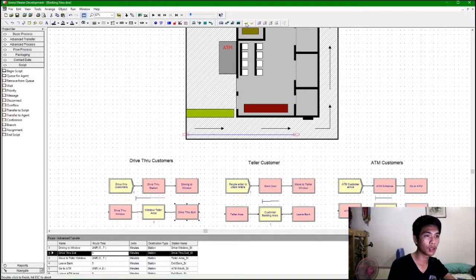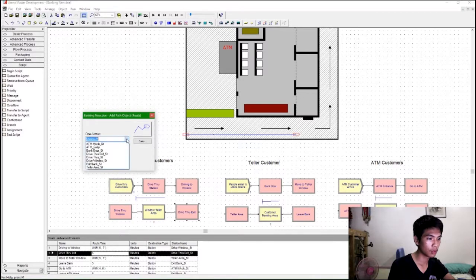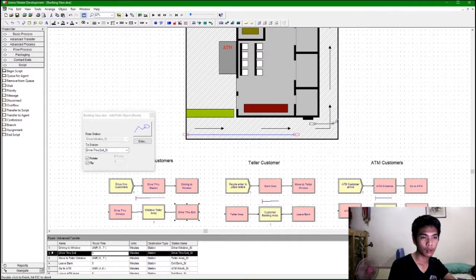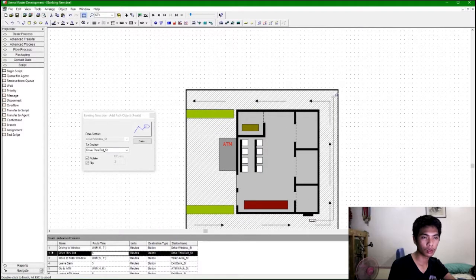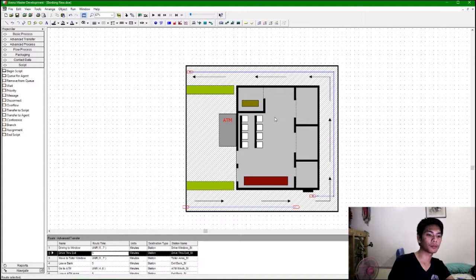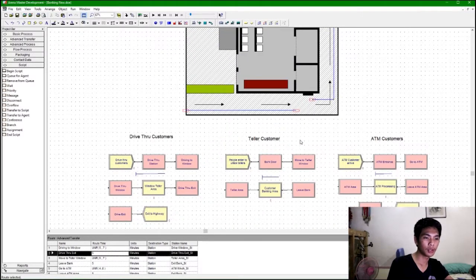Oops, I think okay, drive-through window. The exit starts here. Goes there, goes up, then gets out. The next is the tellers.